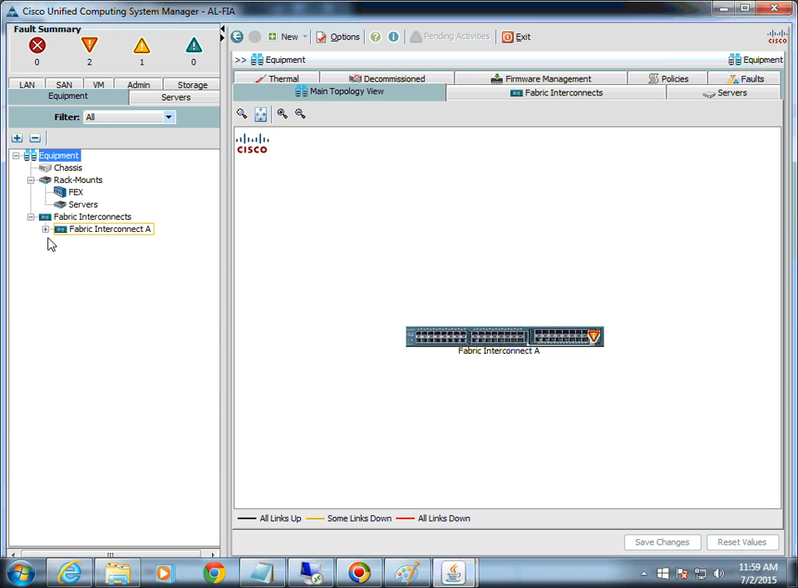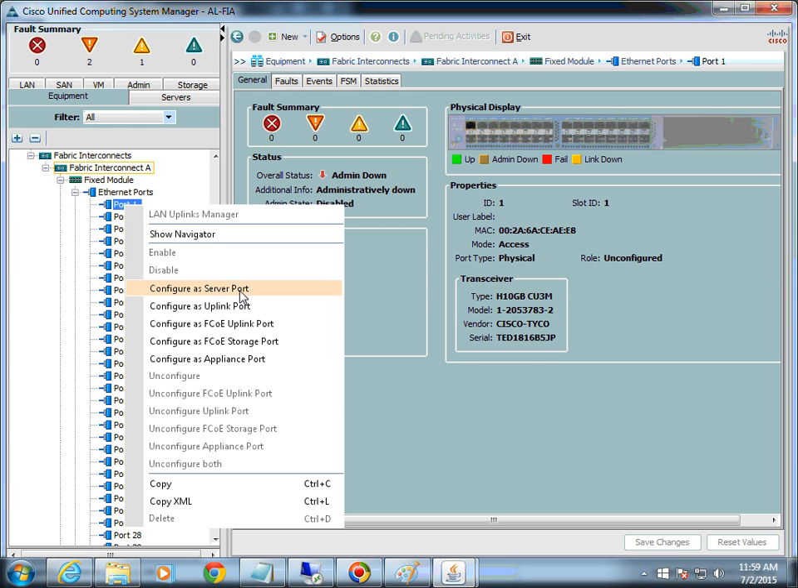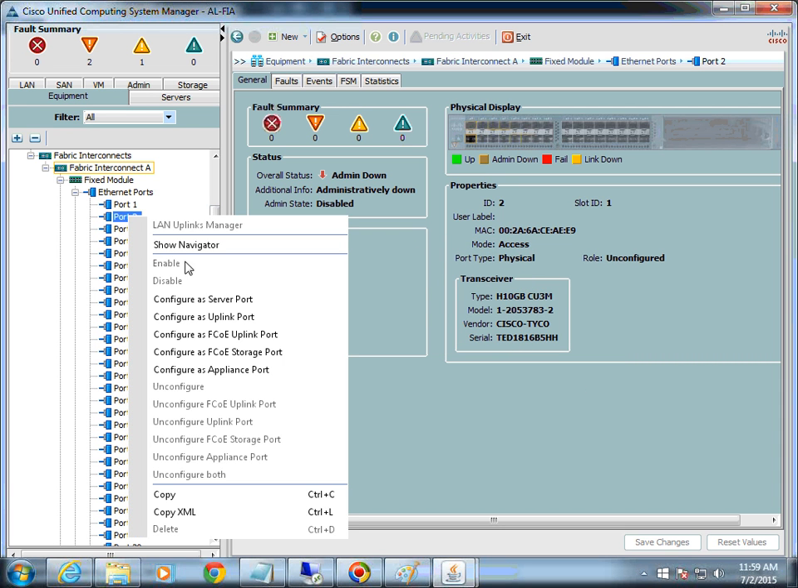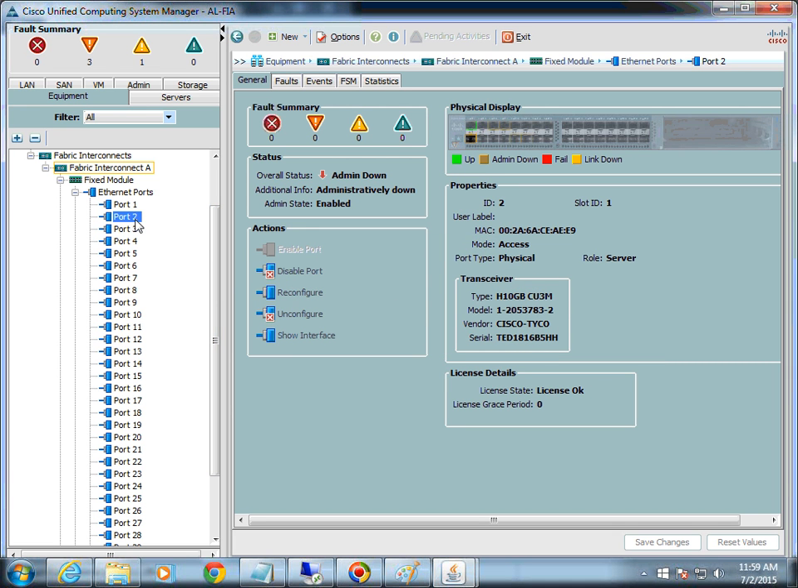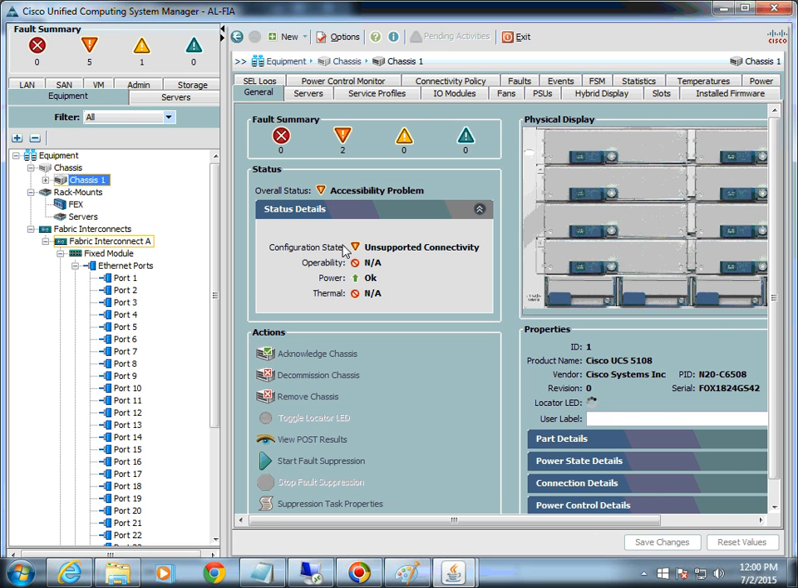Go to the UCS Manager application, select the fabric interconnect, select port number 1, and configure it as a server port. Select port number 2 as a server port. Once you configure these ports as server ports, the UCS Manager application will go to the IOM and try to understand what blade chassis and blade servers are available, and all the components of the chassis. Now we can see we are getting chassis 1. Still it is in the process of inventorying it.